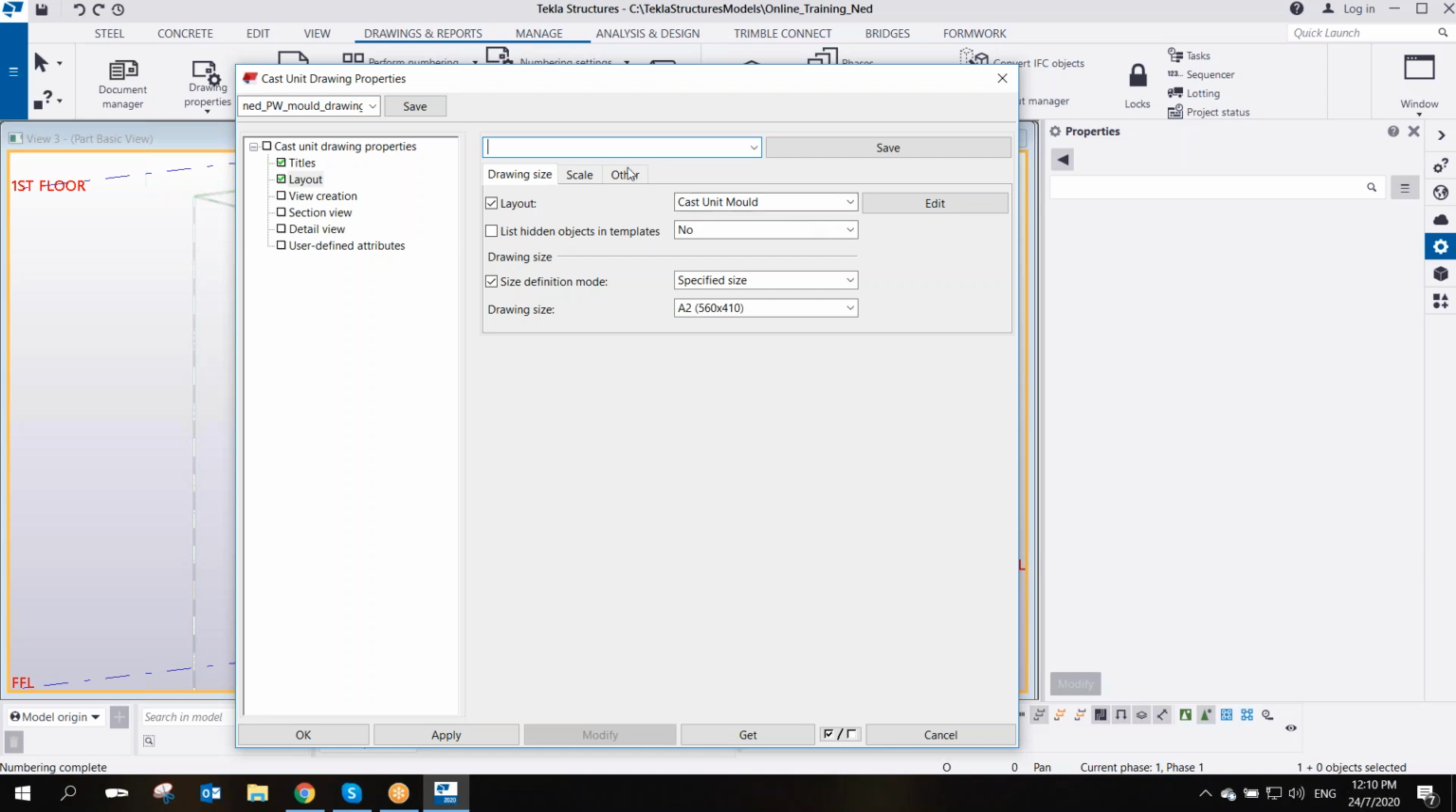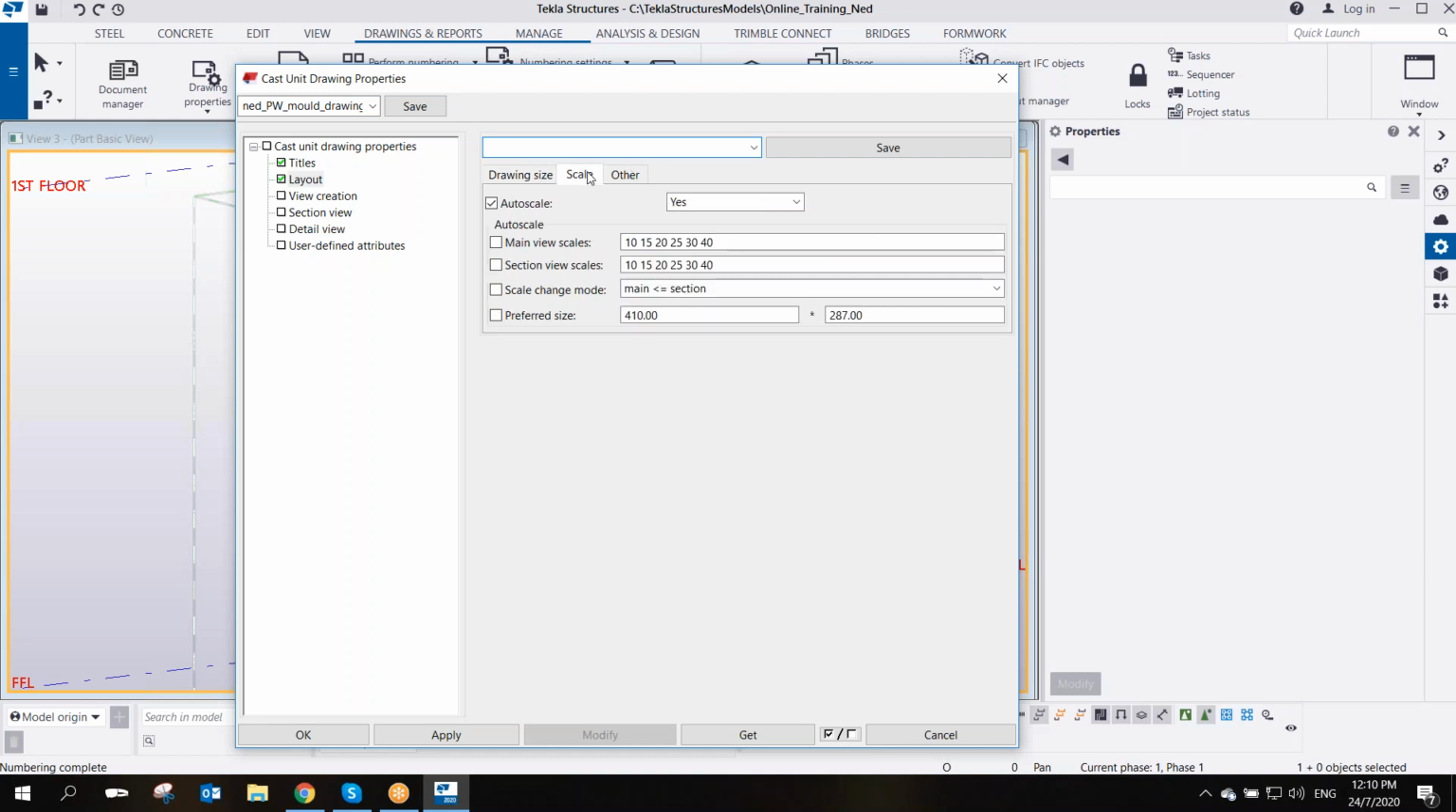Now, go to scale. Under the scale, there is an auto scale. You have the main view, section view, auto scale, but I don't want you to use it. Instead, I want you to say no to the auto scale because we want to decide the scale of our drawing. We don't want the system to scale it for us because sometimes it will scale in a way that we don't like. So we better decide on our own scaling. That's why for this auto scale, you must select no.